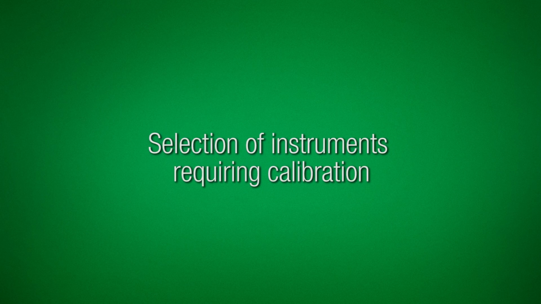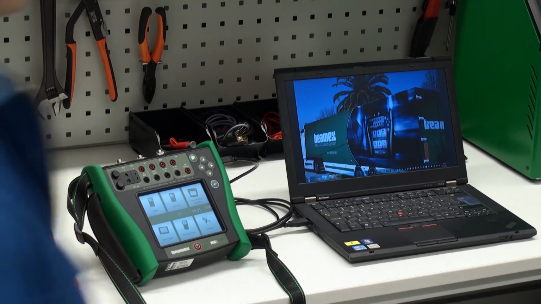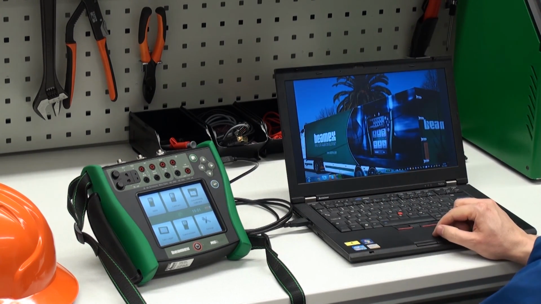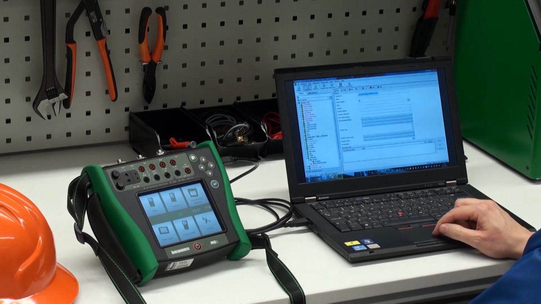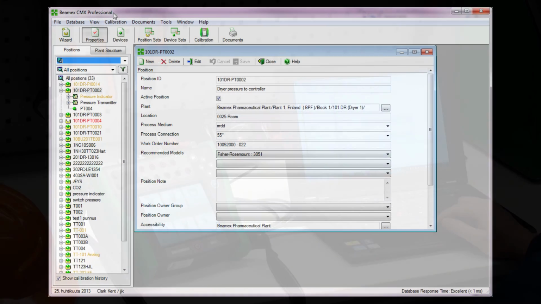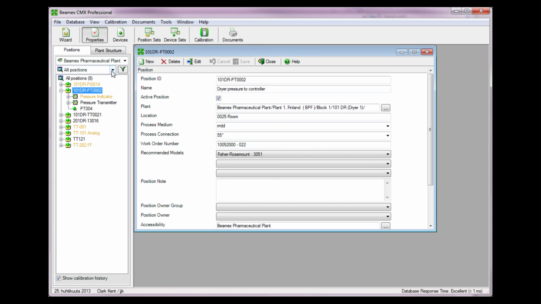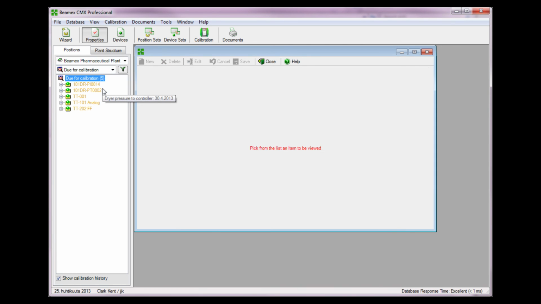Selection of instruments requiring calibration. Beamex CMX calibration software allows you to effectively search for the instruments to be sent to the calibrator by using a combination of plant structure, position query and filter. The filter can be saved for reuse. You can drag and drop all of the positions in the list to the Send to Calibrator window.